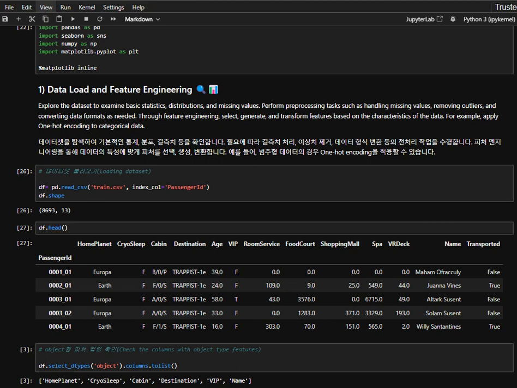You can identify the number of rows and columns with the shape method, and here you can get 8,693 rows and 13 columns, and the outline of the dataset with the upper 5 rows from the head method. You can check the columns and the rows.